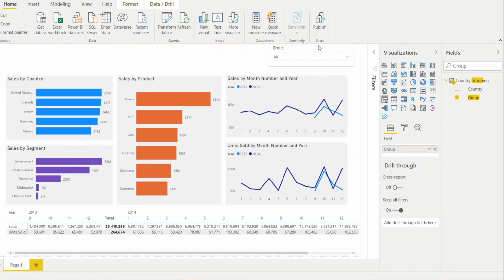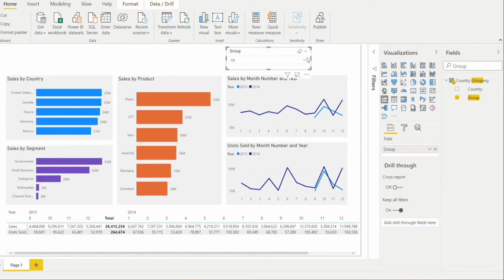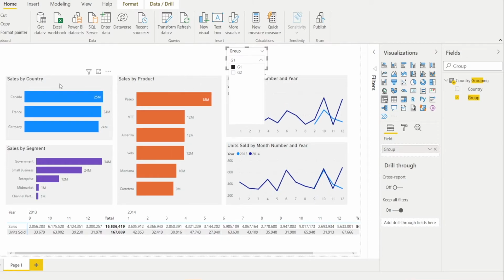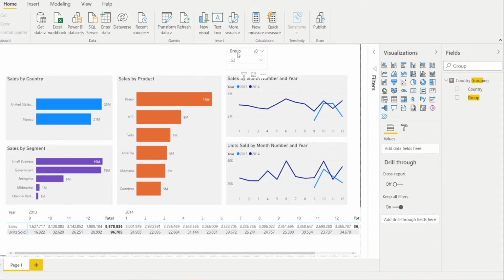This is personal preference and I kind of like it like this. So you can see group selection. Now if I select group 1, for example, everything interacts. Only group 1 countries are shown and the sales associated with those group 1 countries. Same with group G2, only G2 countries are being shown. So that's my first slicer.